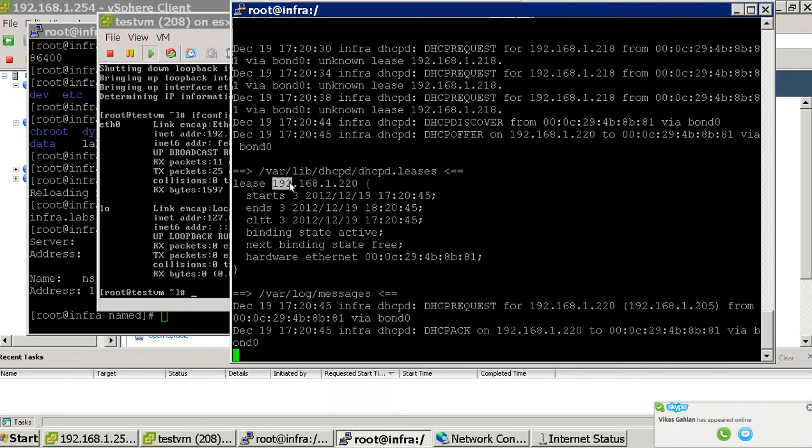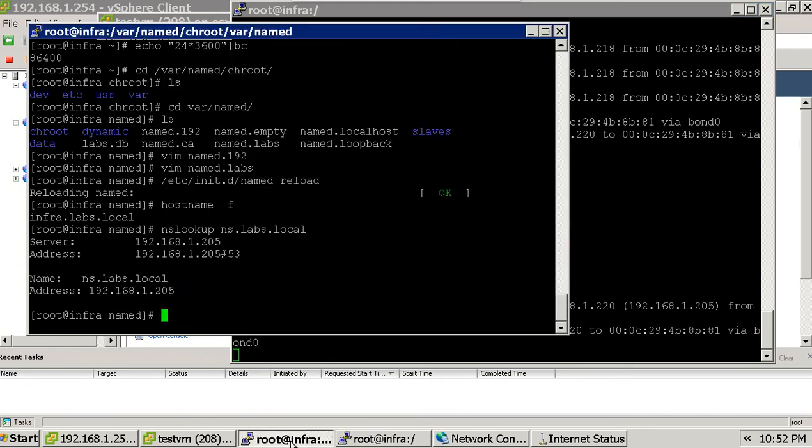So here it says lease 192.168.1.220. Okay, so here is the DHCP discover from this one, and here it says offer, which is .220. So it updates the file with lease 220, which starts at 17:20 and ends at 18:20. So this lease has been provided for 3600 seconds or 1 hour. I'll show you.